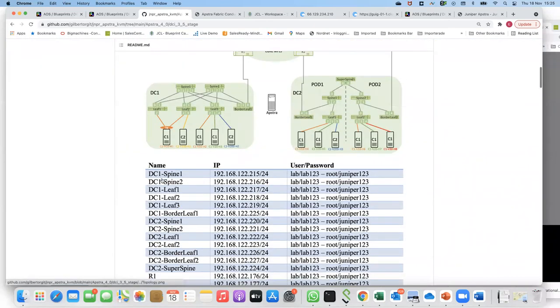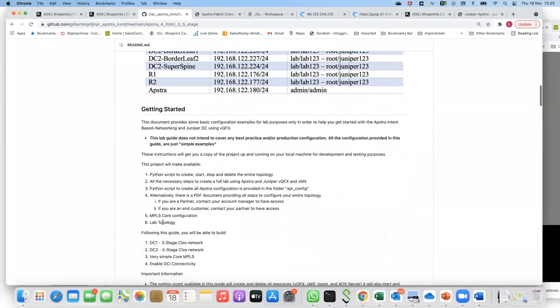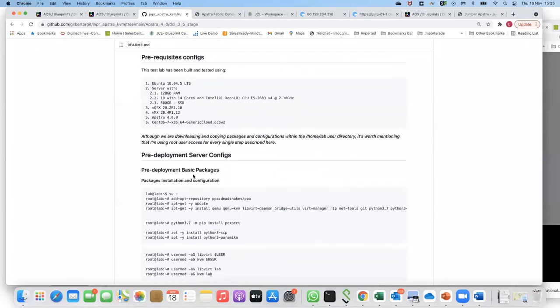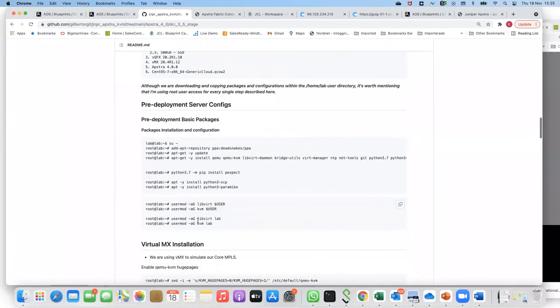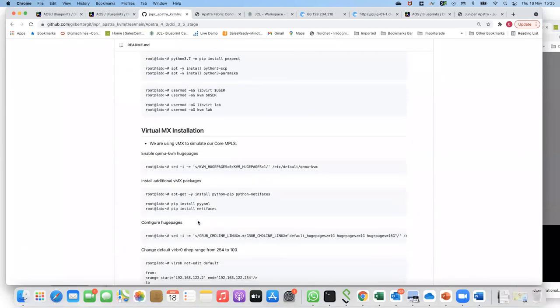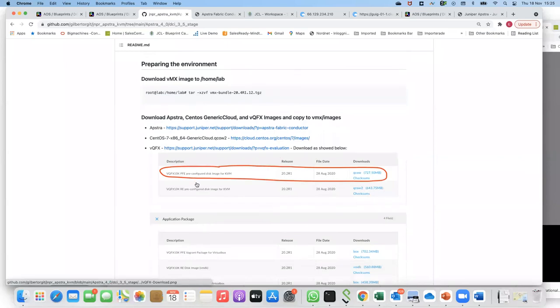Here you have all the IP addresses, the topology, how to get started. It's very well documented. What kind of server most likely you would need, and some other pre-deployment server configs, how you do with the virtual MX, and preparing the environment. And also in this case, where you can find the images needed in order to set up the Juniper environment.